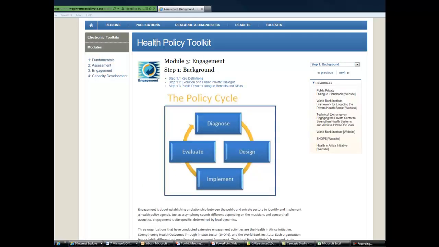Module 3, the engagement module, is based on the Public-Private Dialogue Handbook and a forthcoming document entitled Assessment to Action, a Guide to Understand, Analyze, and Leverage the Private Sector's Contribution to Health by O'Hanlon et al. of Abt Associates and SHOPS.